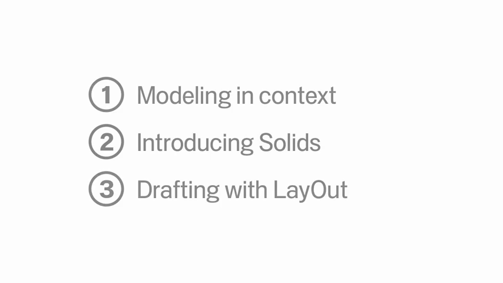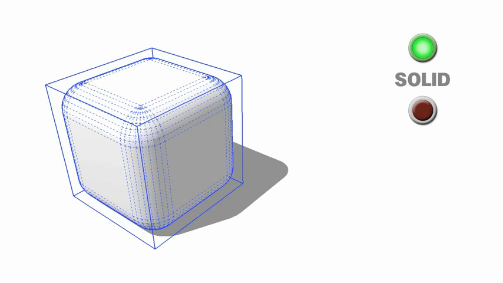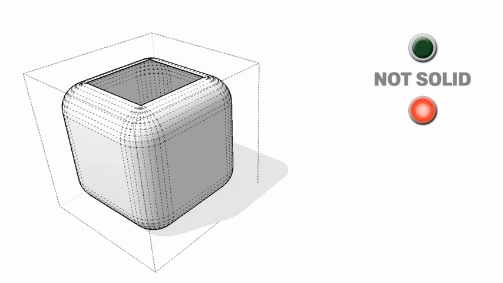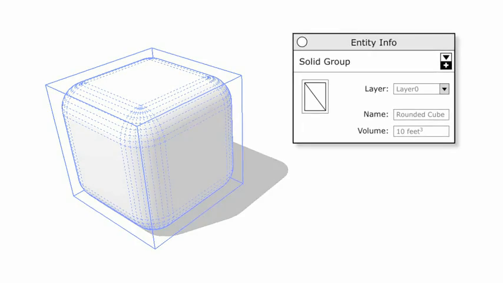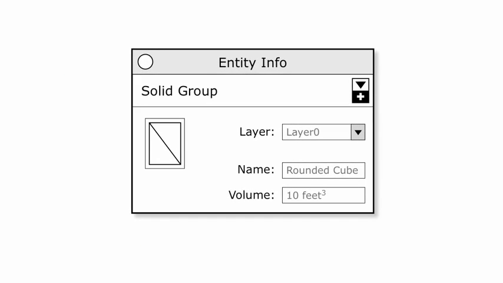Also new for SketchUp 8 are solids. A solid is a group or component whose geometry is completely watertight. No gaps, holes, or extra edges allowed. If a group or component is solid, SketchUp will calculate its volume. Just look in the Entity Info dialog box to see it. If you see a volume, you've got a solid.